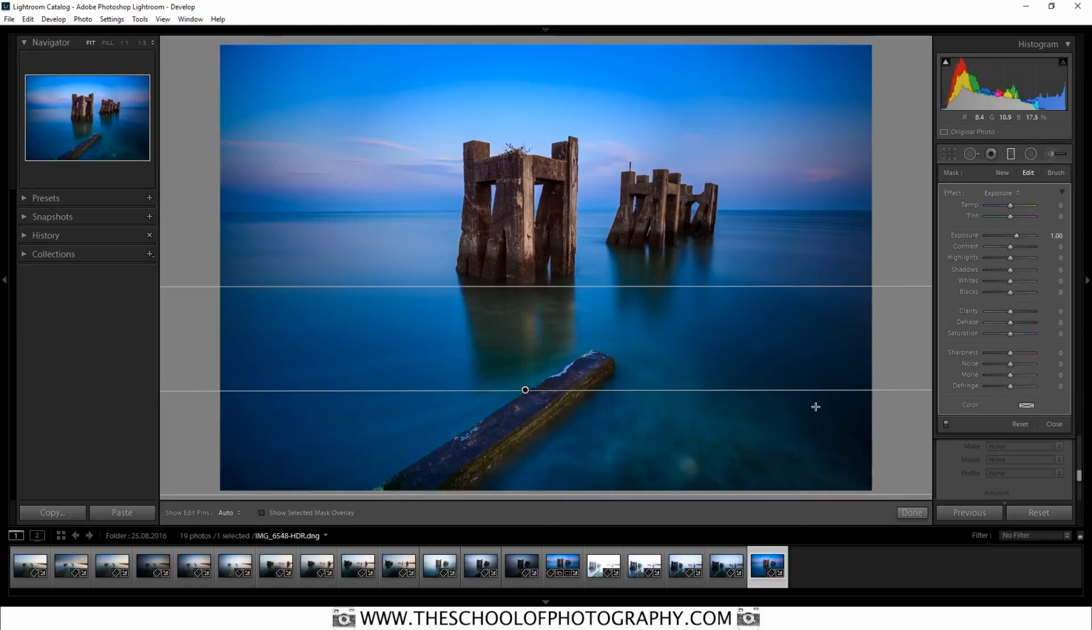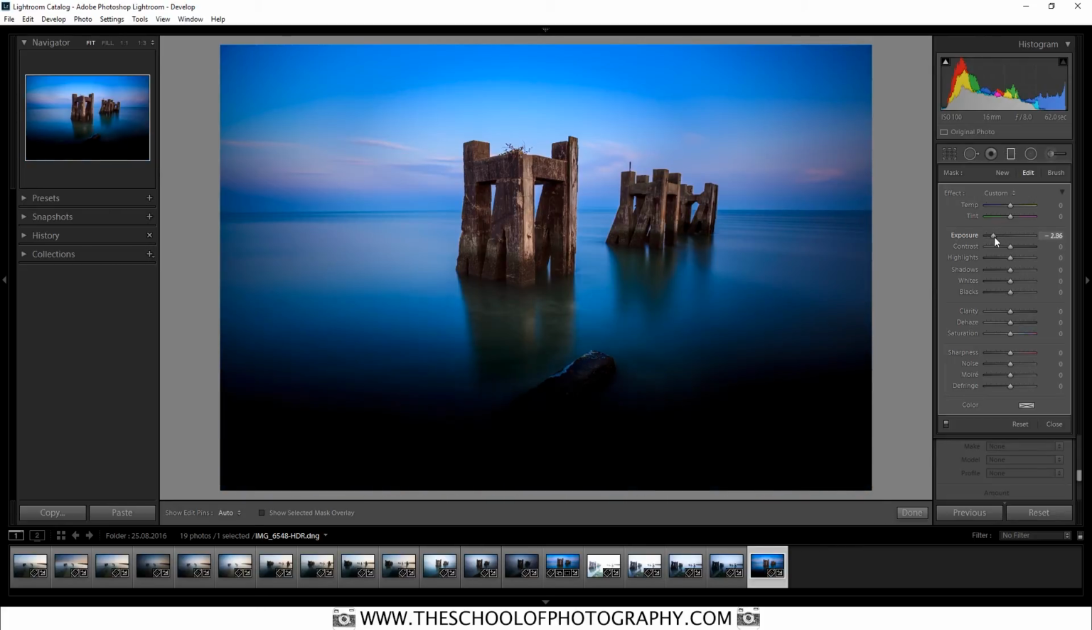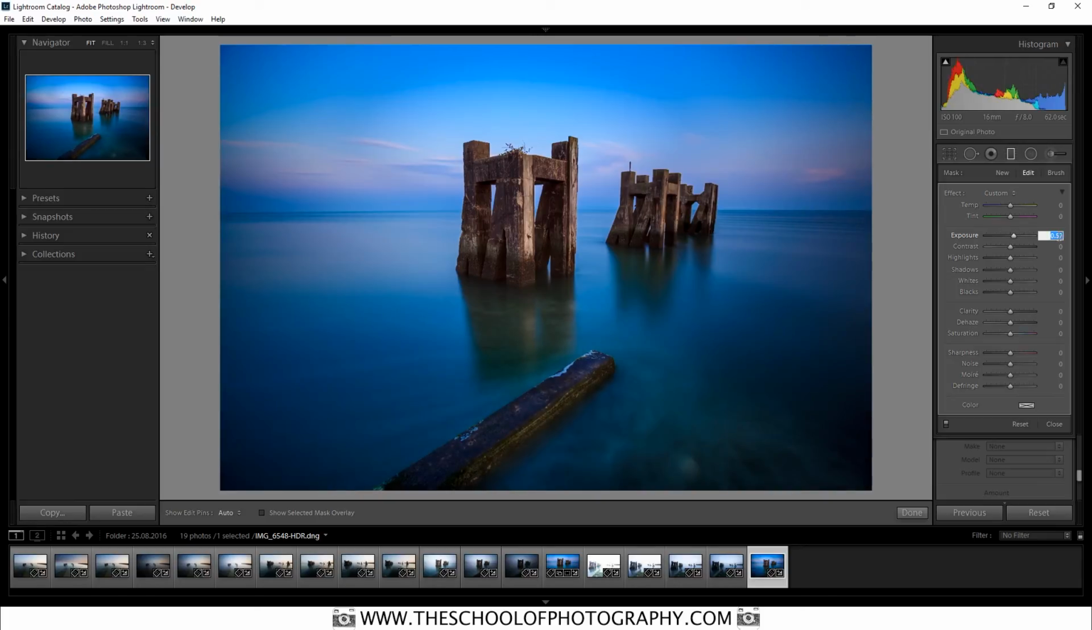So that is not bad at all, and you can see over here that it's already on +1 stop. So I can go right the way up there, or I can even go right the way down there, but I want it at +1, so I'm going to leave it there, and that is fine. Let's toggle on and off.